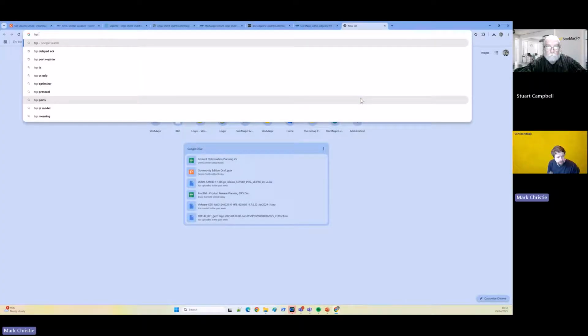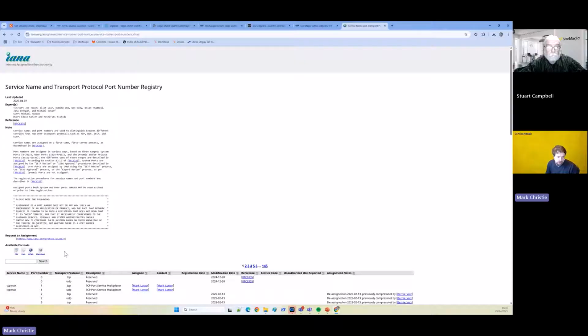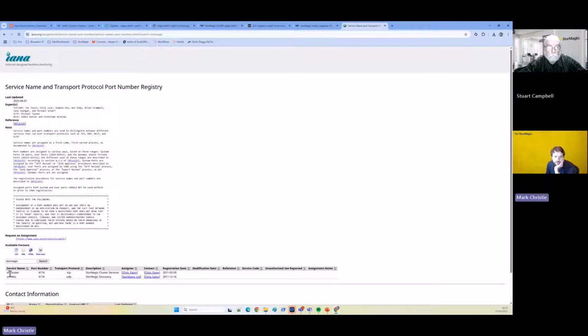TCP, I can't remember. I was going to flash something up for a second. TCP port register. This must have been me. IANA, that's it. To show something of interest. Let's go StorMagic. Within here, there are our StorMagic services that have been registered with us since 2011 as to how all of this stuff communicates. So like port 22 is SSH, 443 is HTTPS. This is our port. Exactly, that would be another example.